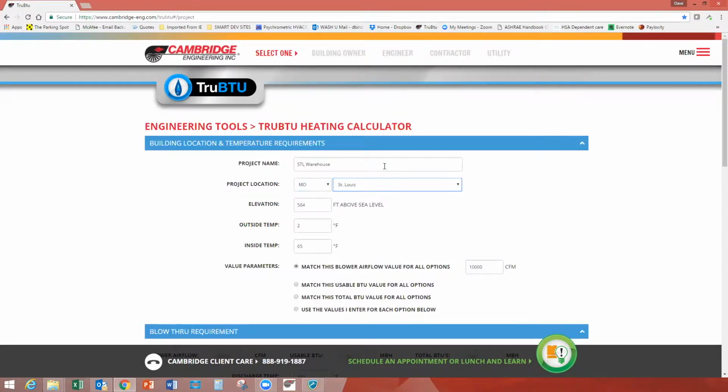Enter your city and state, and it will automatically populate the elevation as well as the ASHRAE design temperature for your specific project. We also have the ability to override that if we want to design at a lower temperature. We can also look at different indoor temperature designs. In this case, we'll look at a project that is designed to an indoor temperature of 70 degrees, which will be used to calculate how much usable BTUs can be available from the direct fire technologies.